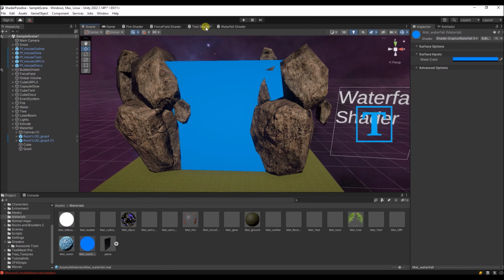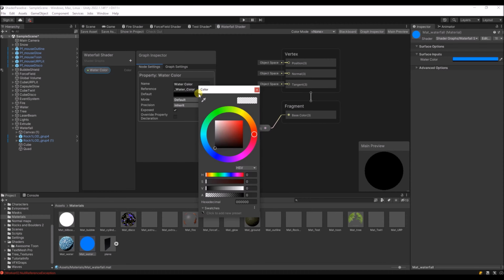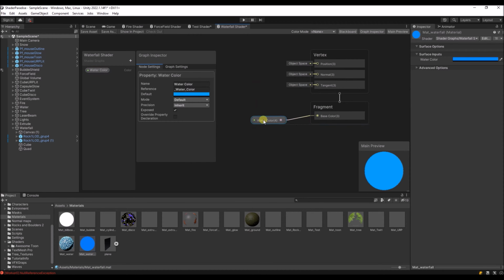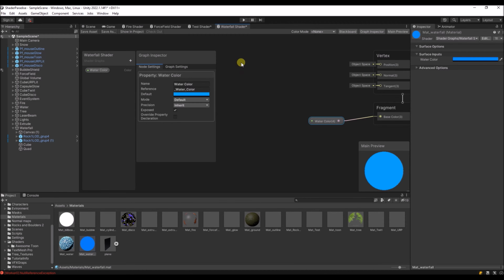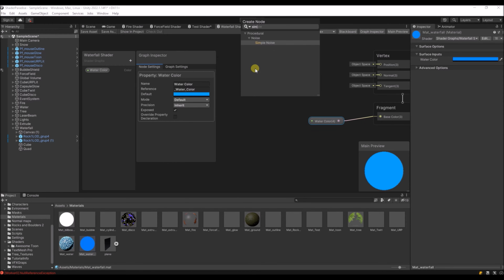So water should be blue, so let's change the default color to blue as well. Okay, but this doesn't look like water yet. So the next thing we're gonna do is add some simple noise. Create a noise node, simple noise.